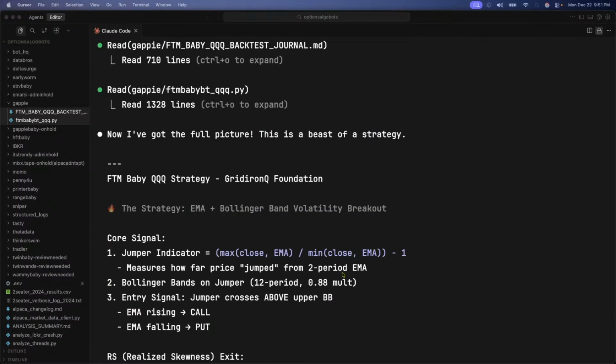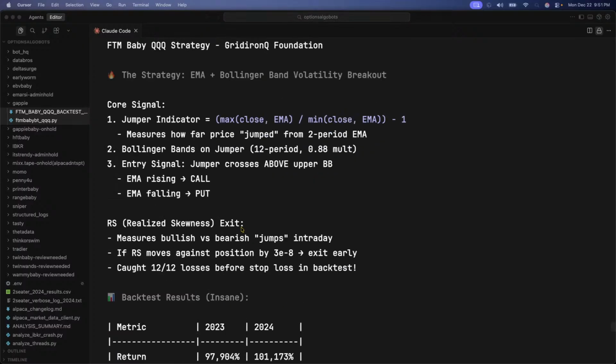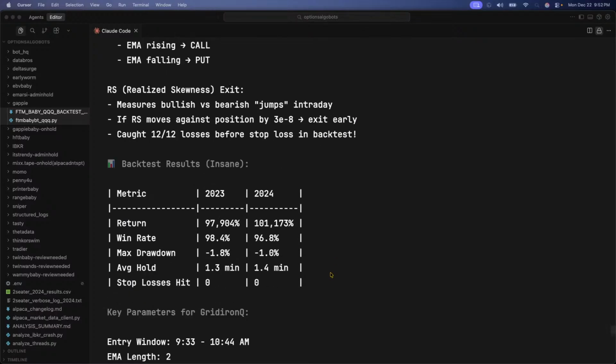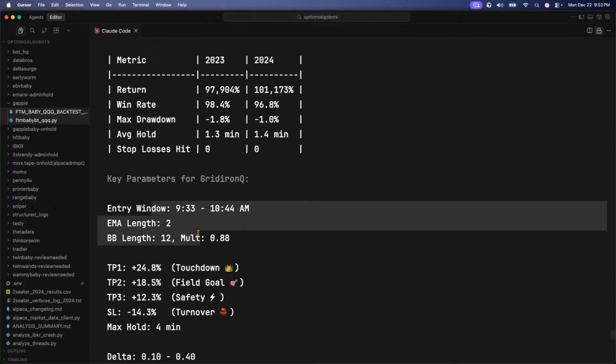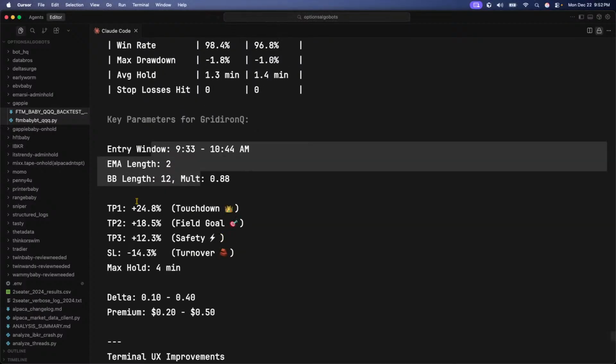All right, the strategy, EMA plus Bollinger Bands, volatility breakout, jump measure, okay. Realized skewness, exit, measures the bulls and bears jumpy intraday. If the RSI moves against us, exit early. Is the result, okay. Beautiful.